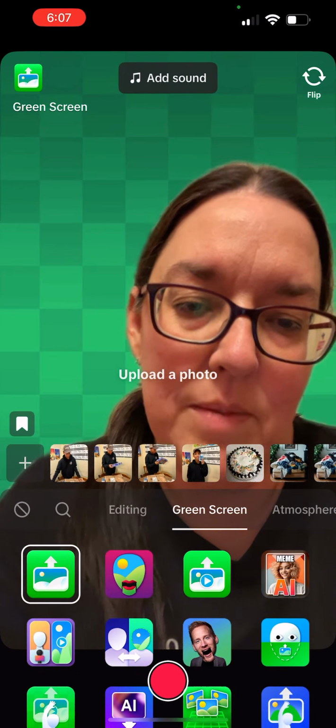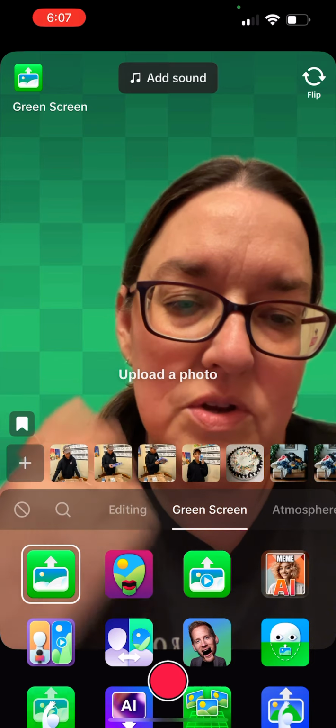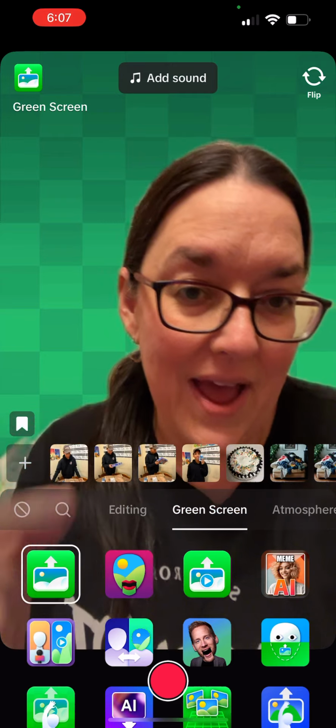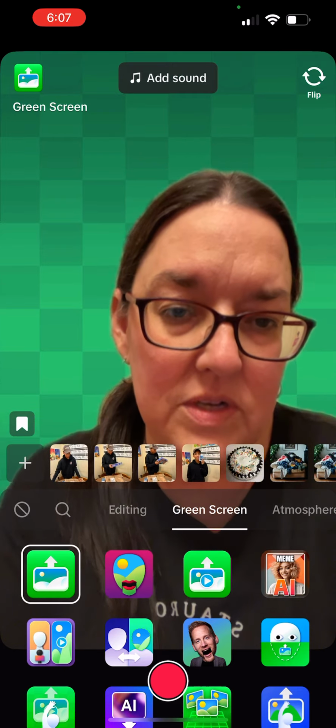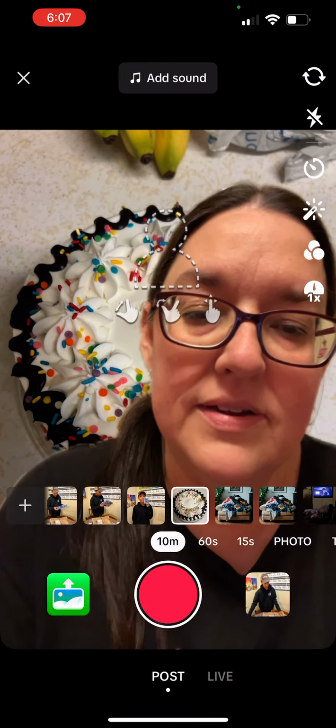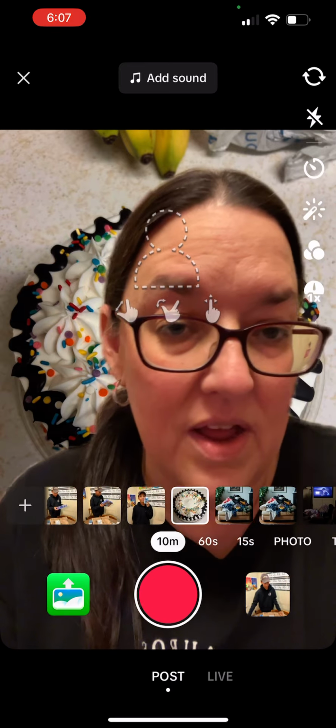Now, across the top, you're also going to see photos. These are the photos that I currently have in my phone. So any photos that you have in your phone, you can apply to the green screen. I'm going to choose this little cake, okay? And that is it. It's really not hard.